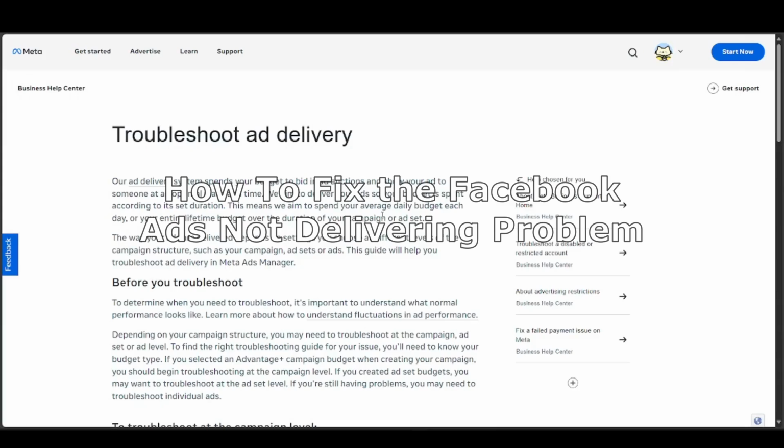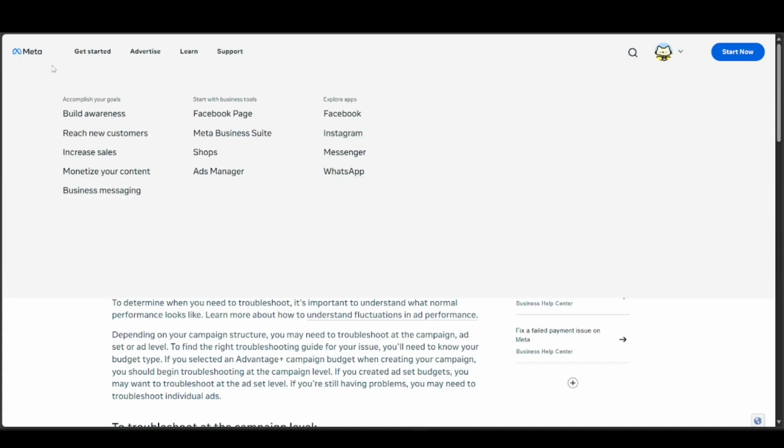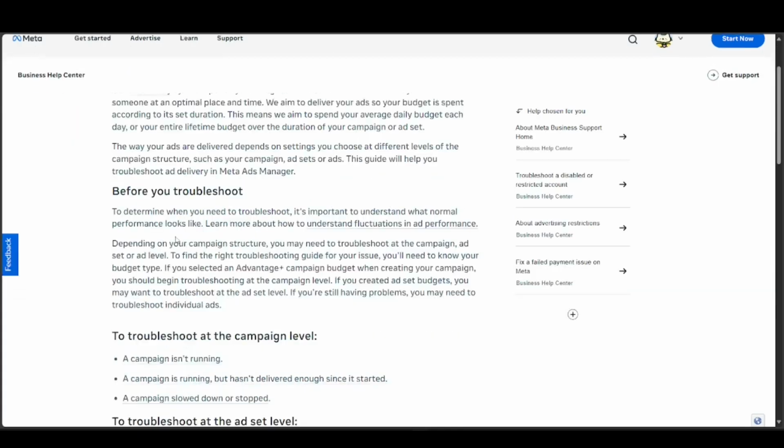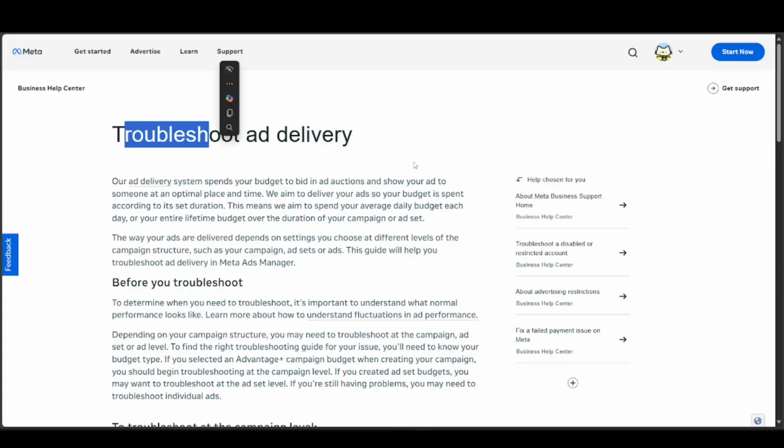How to fix Facebook ads not delivering properly. So over here, this is official information by Meta itself. If you want to go ahead and learn how to troubleshoot ad delivery, you can just go ahead to your preferred browser and search for Meta and then troubleshoot ad delivery.